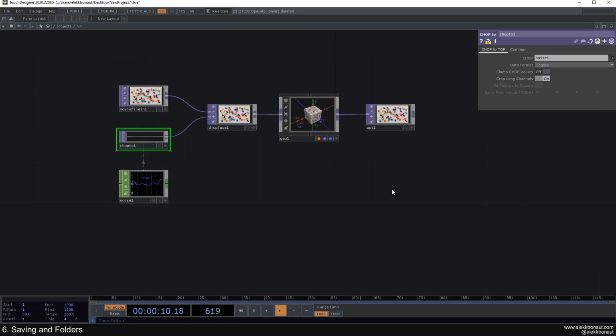All right, so now I'm gonna show you how to save files, how to create project folders, and how to structure them. So to save a file, you either go to the file menu here.